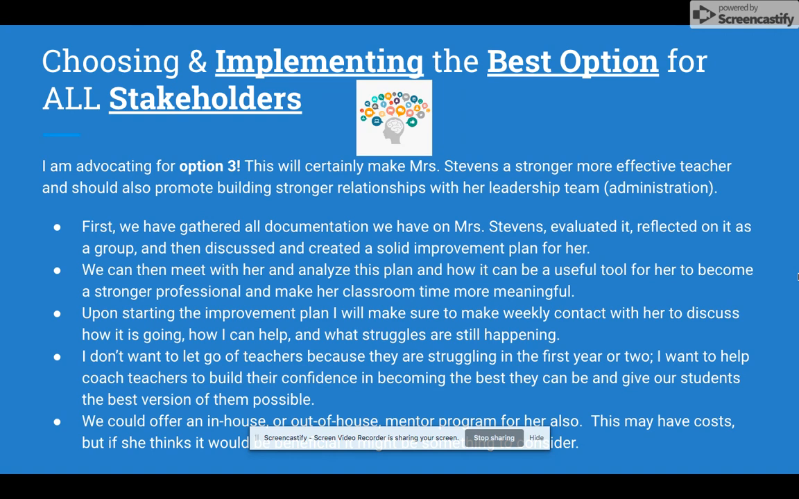We could also offer an in-house or out-of-house mentor program if we had the finances and if we thought that would be a good idea. So we have options. That is the way I would implement it, I think. It seems like a good option. I think Mrs. Stevens would react positively.